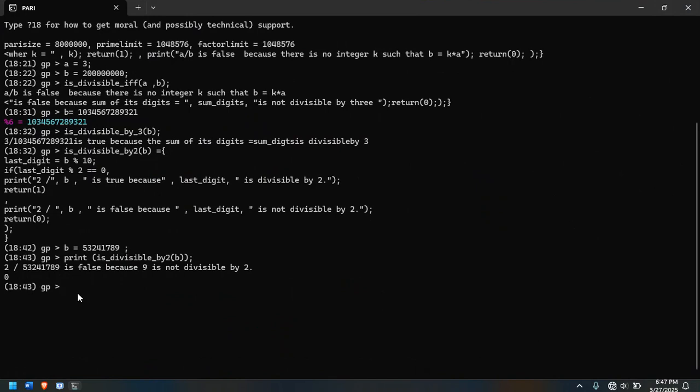So first of all, we begin by defining the function. We're going to define the function is divisible by 4. That's the function that you're going to define for this case, and we'll declare some variable b that is going to be used for this case.